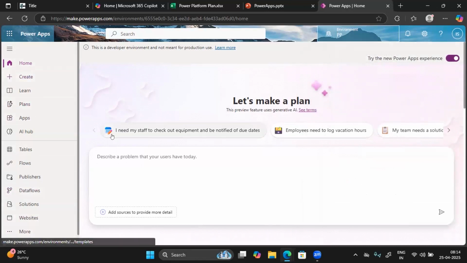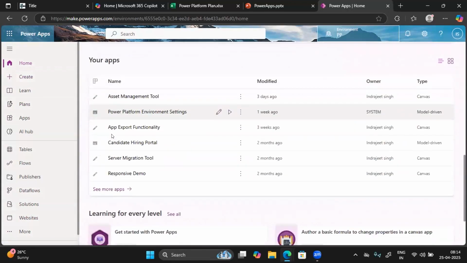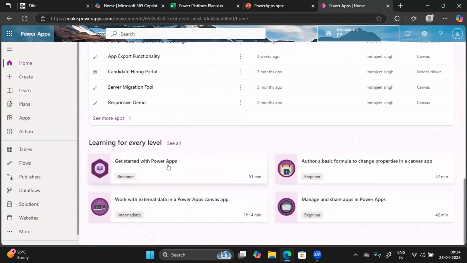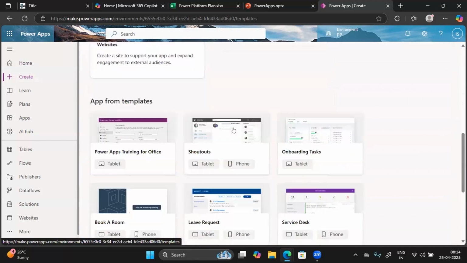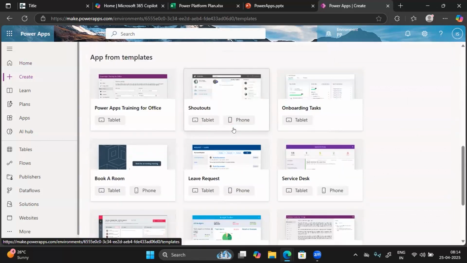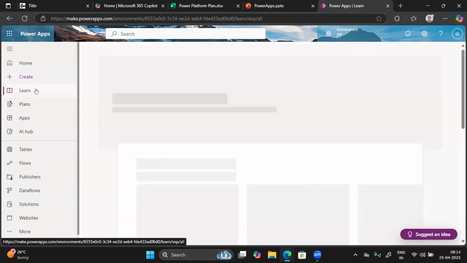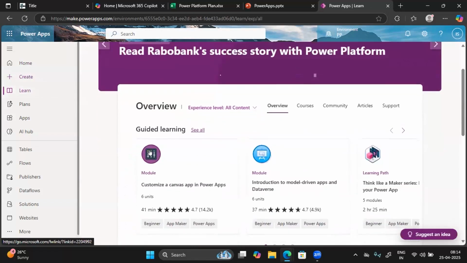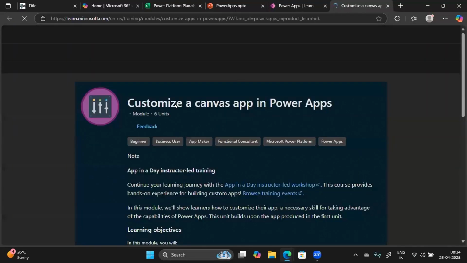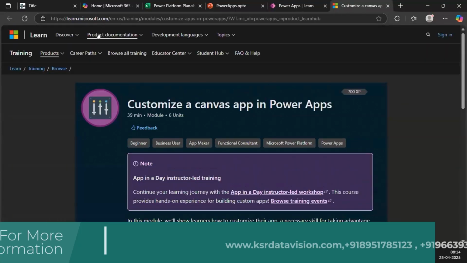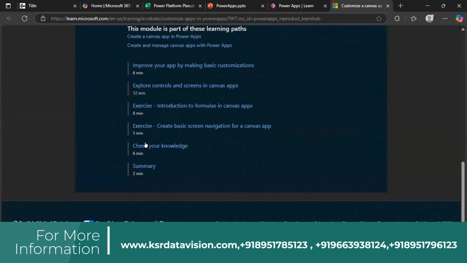So you have Home. In Home, you can have the plans, your apps. There are a few documentation links. And if you click on Create, from there you can start with Copilot, start with data, start with page design, start with blank canvas. So you will be able to create the Canvas app from here. And then Learn, as the name says, is the documentation link. If you want to learn how to customize the Canvas app in Power Apps, you can click on this and it will navigate you to the learning portal of Microsoft, where you will be able to see the related documentation.